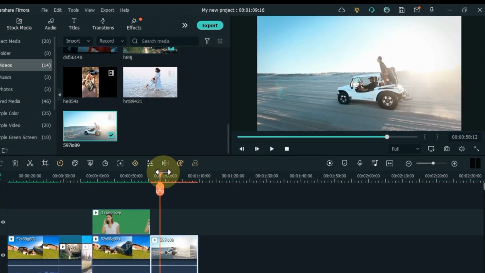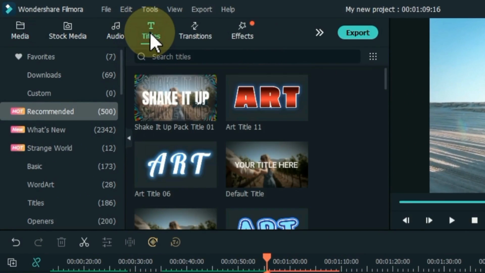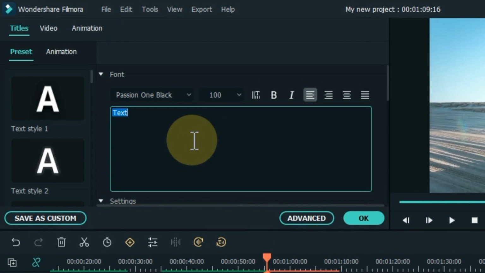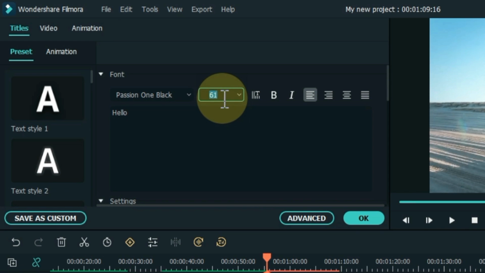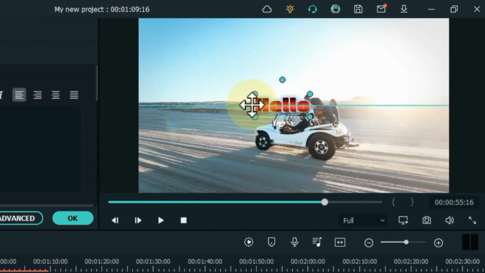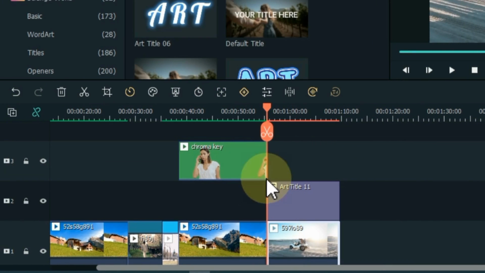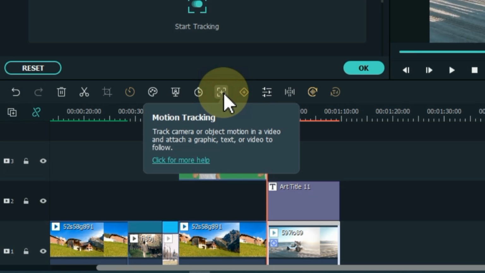Now let's learn how you can do motion tracking in Filmora. For example I drag and drop a title on the timeline. I edit the title and motion track the title with the vehicle in the video. The motion tracker tool lets you track movement in your video and have objects like elements, videos, images, and text follow that movement. For this, select the video and click on Motion Tracking Tool.